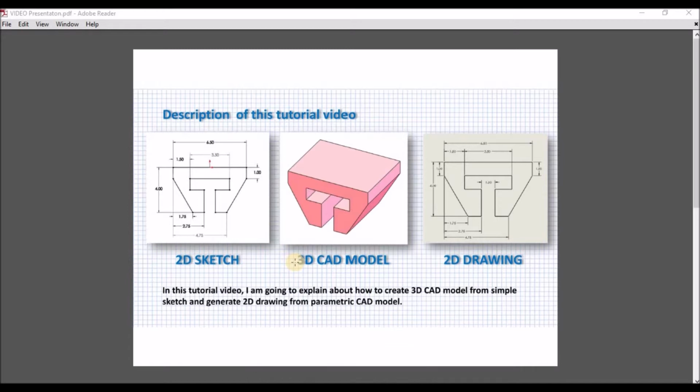Hi, today I'm going to explain a simple component with a basic sketch. I will explain how to create the sketch, CAD model and drawing. Let's start now.